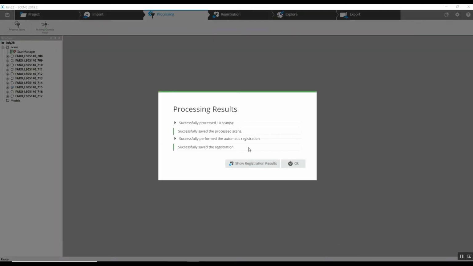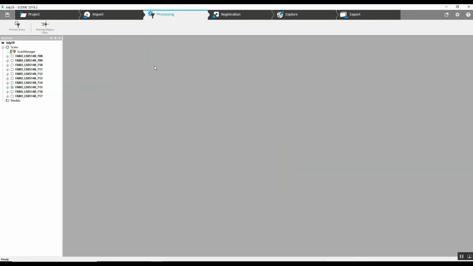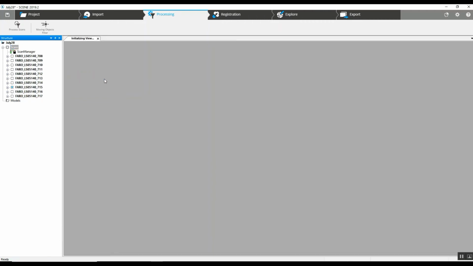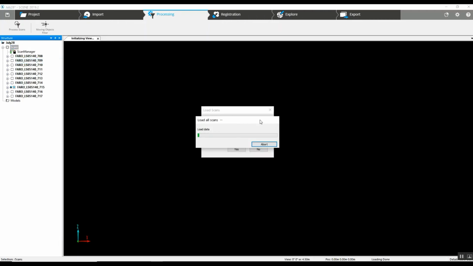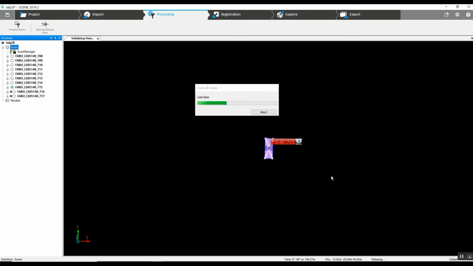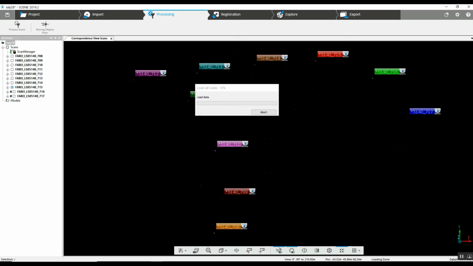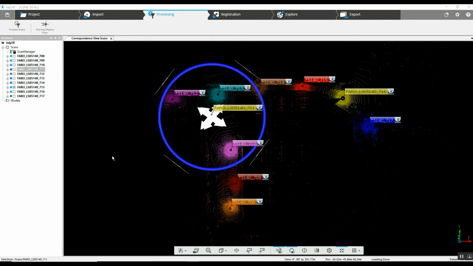We can already see a big difference here. We've got our processing results done. We've got all of our project scans in one cluster. We've got a green light. We can go ahead and lock it. And now take a look with our correspondence view, and we'll load all of our scans. As we can see, the project did come together.